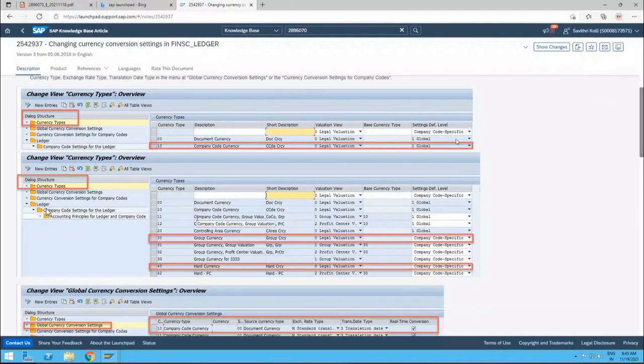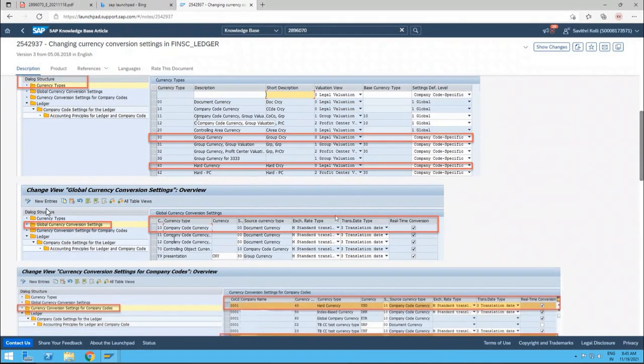You can see this field is greyed out. SAP says that you cannot make any changes to these settings. If you want, you can change the settings for your group currency and hard currencies, but you cannot make any changes to this setting.